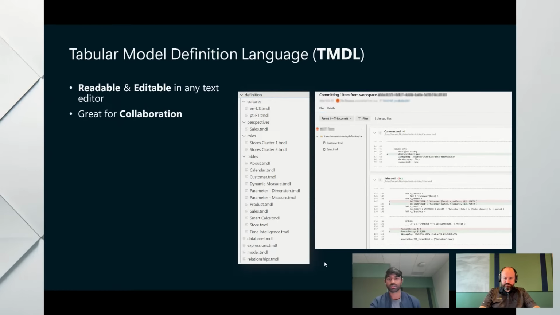So if you're working with your team and each of you wants to work on a different table at once, instead of causing merge conflicts, or if you already have it hooked up to Git, by working in TMDL as separate files, you can each work on an individual piece of the model. It just makes version control and collaboration so much easier.